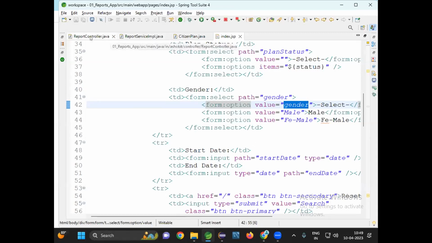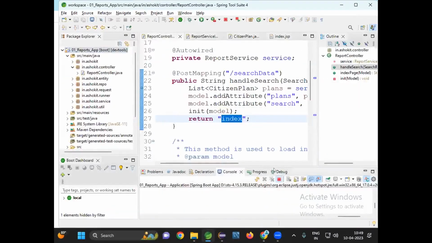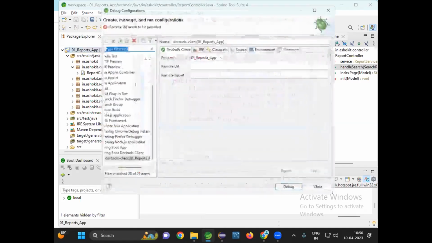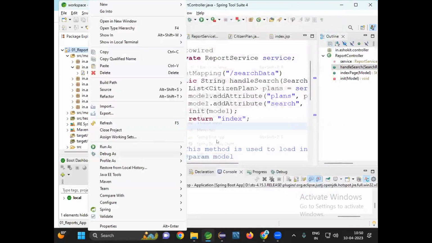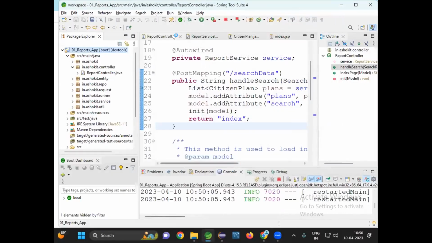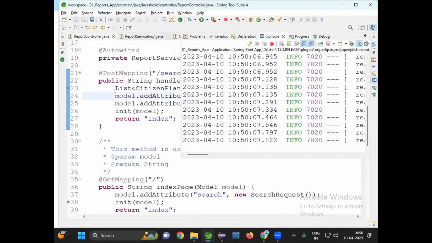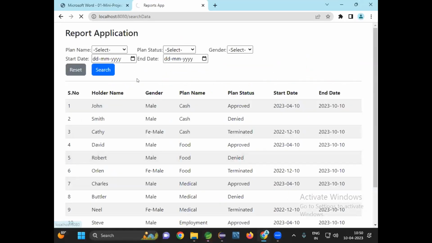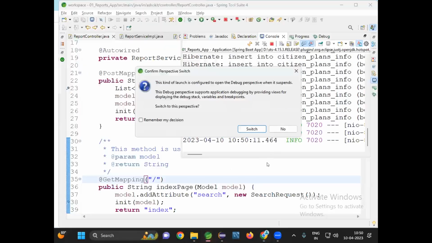The basic mistake people are making is they are just running the project. They are not debugging the project. Now, let us right click on the project, debug as boot application. I'm having a breakpoint in my controller to search the data. Now go to the UI page, reset. Did I select any filter? Now click on search. There is a breakpoint.